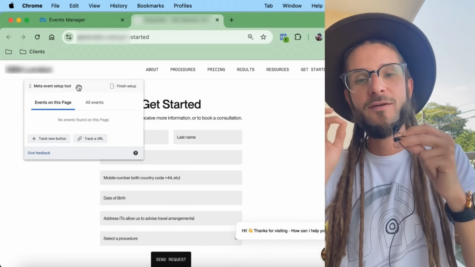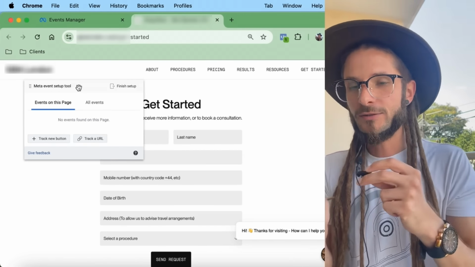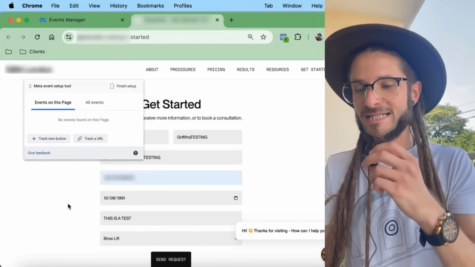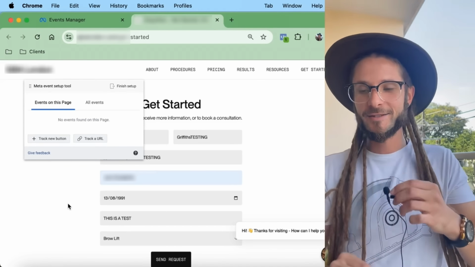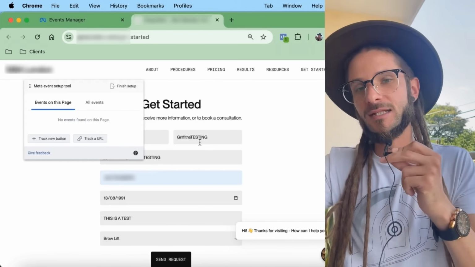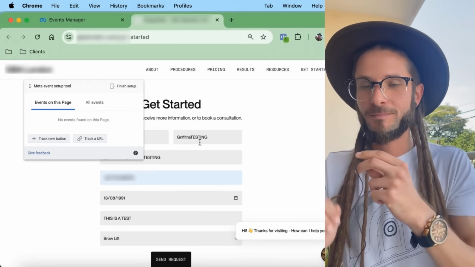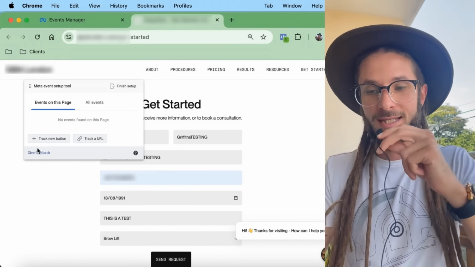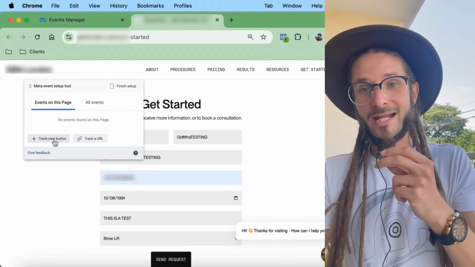So we can add the conversion event behind a button instead. So I'm going to show you exactly how to do that. Okay, so I've added my test details that I'm going to be submitting by this test. I've put very clearly that this is a test so that the internal team knows that this particular submission is a test run.